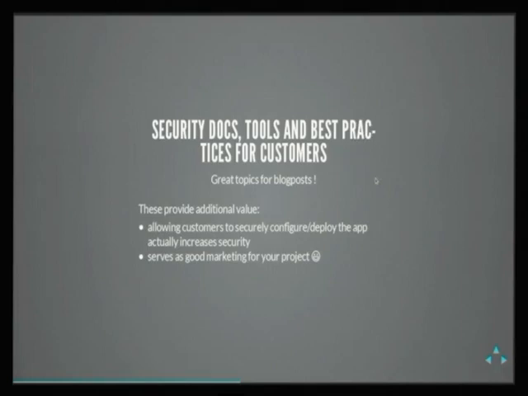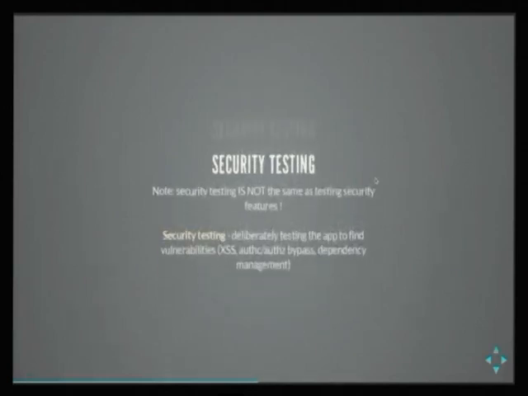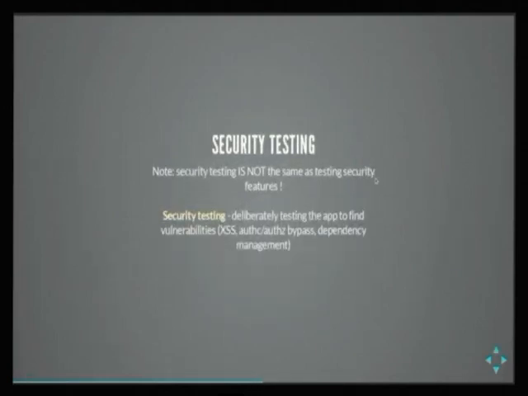So, now this is a big topic: security testing. This we should do more of. Now, when I talk about security testing, it is not the same as testing security features.